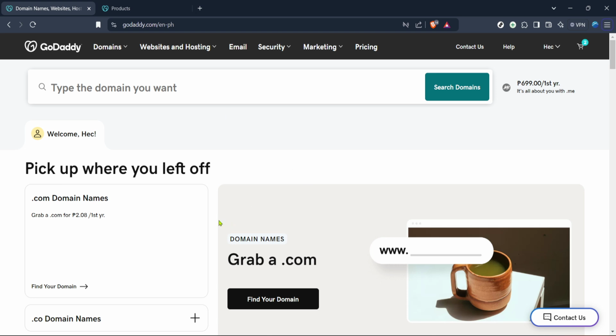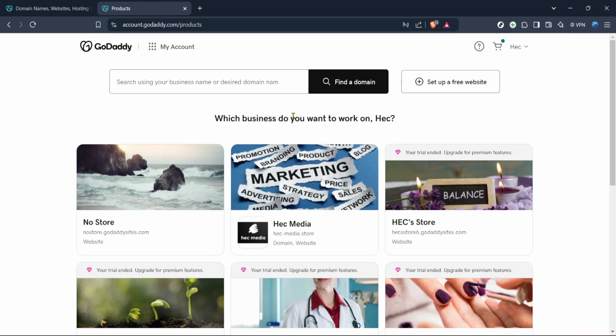You can find it easily by searching for domain names, websites, hosting, and online marketing tools. Once you're on the homepage, you'll see various options and categories. The next thing you'll need to do is to navigate over to the products section. This is where you can manage the different services you have through GoDaddy, whether that's domains, websites, or any marketing tools you might be using.